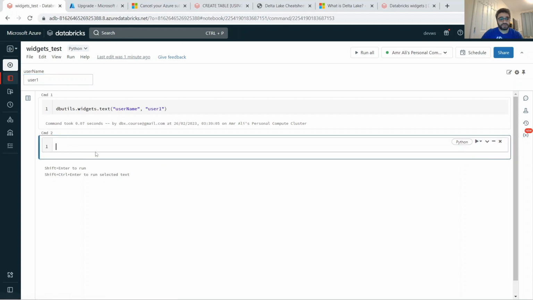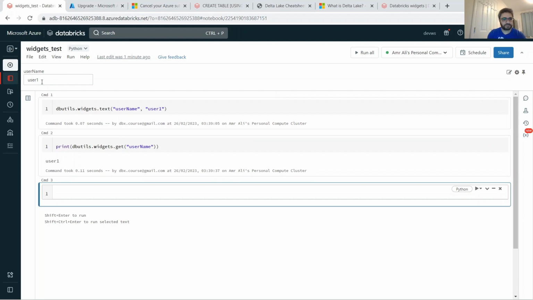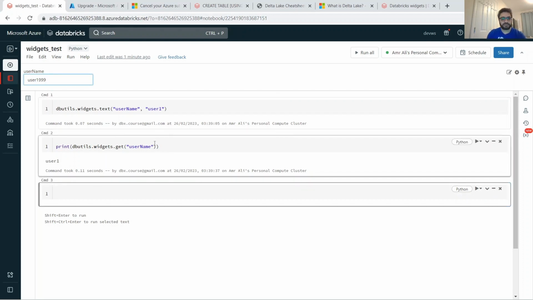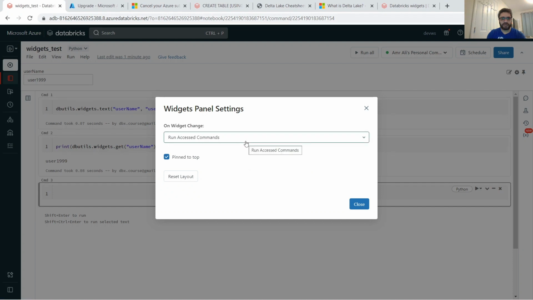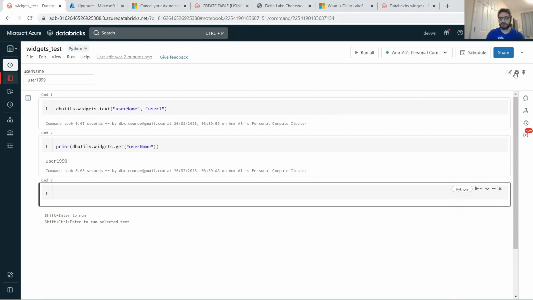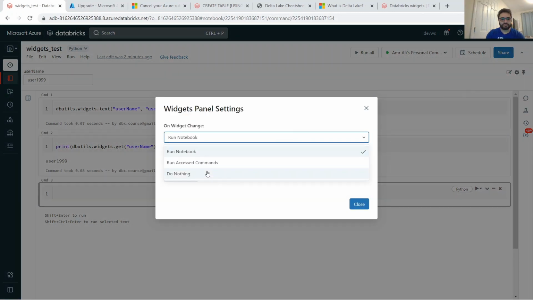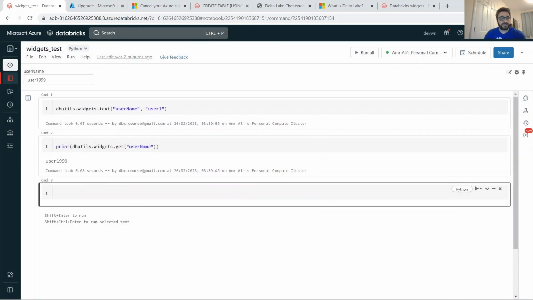You can also use it from widget get. So let's say print dbutils dot widgets dot get, and let's see the value, to get username. So you got user1. And if you change this, you can actually configure the settings here, so that if the widget changes, it runs the notebook. You can configure a lot of things here, right? So I'm gonna do nothing, keep it as is.